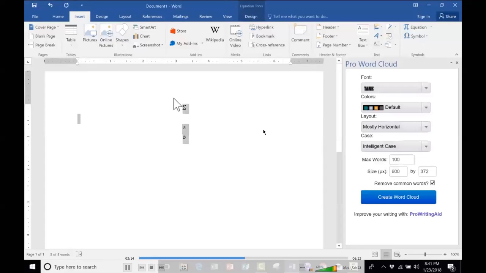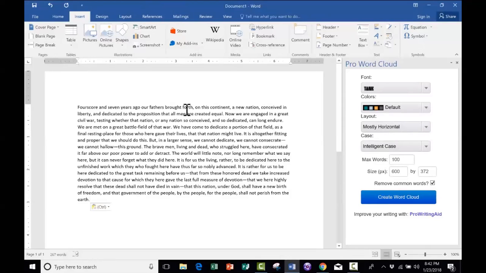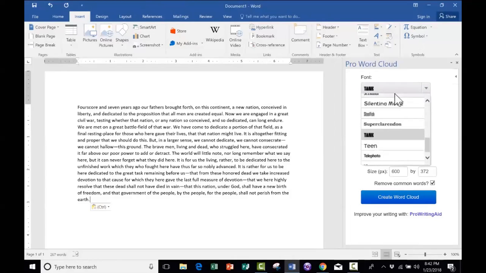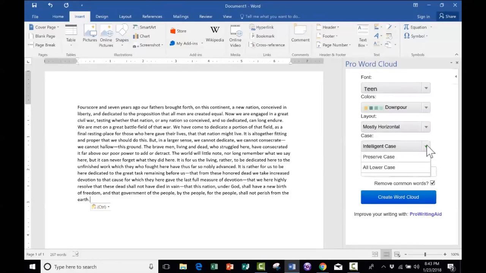Called Pro Word Cloud. If you're not familiar with word clouds, basically a word cloud is just a visual way to display text. So let's say in my Word document I have the Gettysburg Address. Okay, there it is. I can use this Pro Word Cloud to display this text beautifully. I can go in and choose a particular font, a color scheme, a layout. There are some case options: lowercase, uppercase, intelligent case. I'm just going to stick with intelligent case. And then how many words? I'm going to say a maximum of 200 words. The size of the word cloud. Okay, so I'm ready to go.